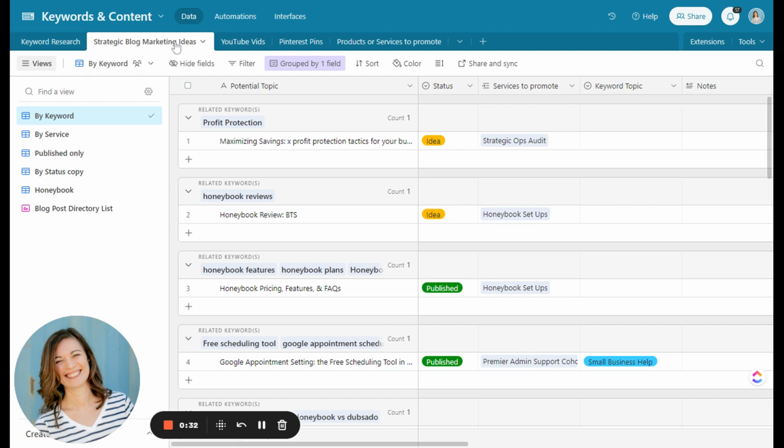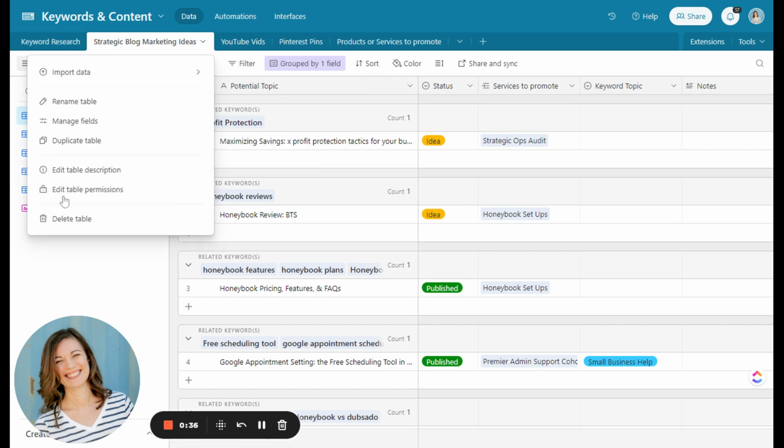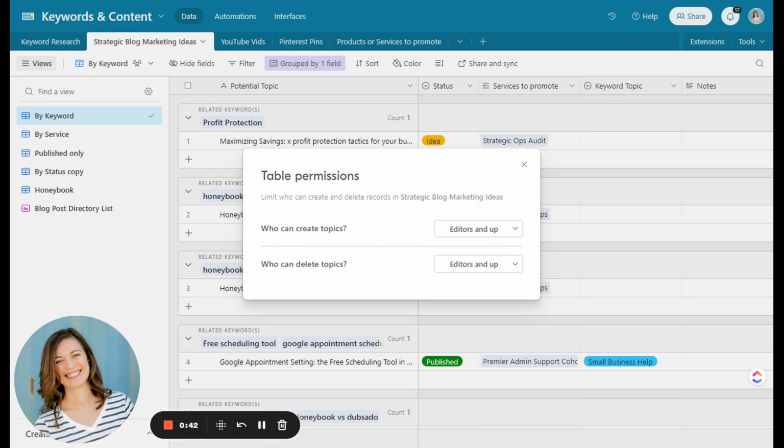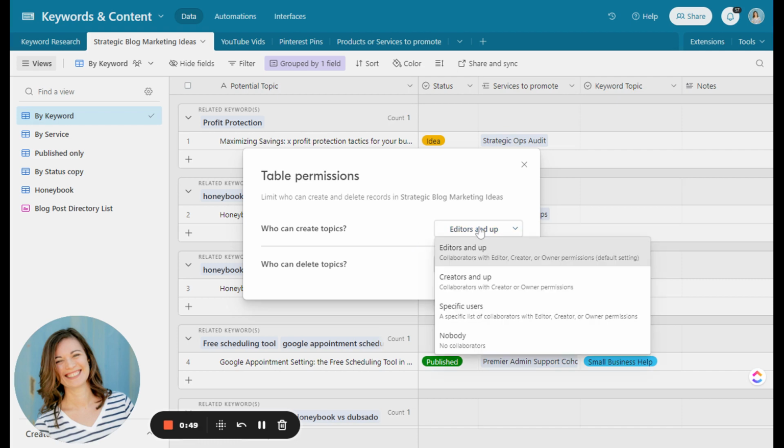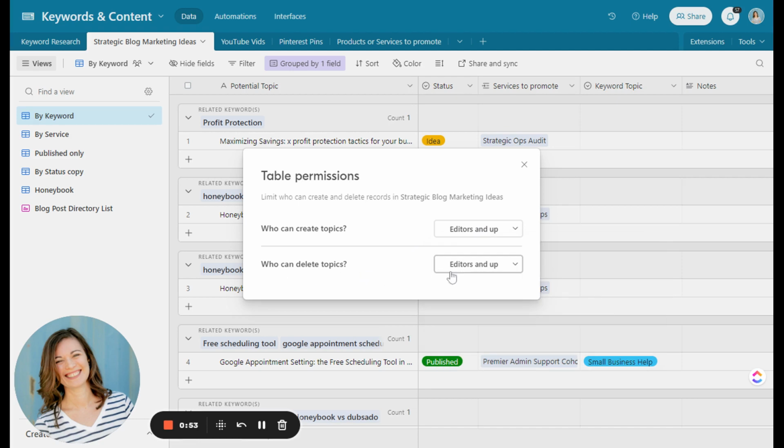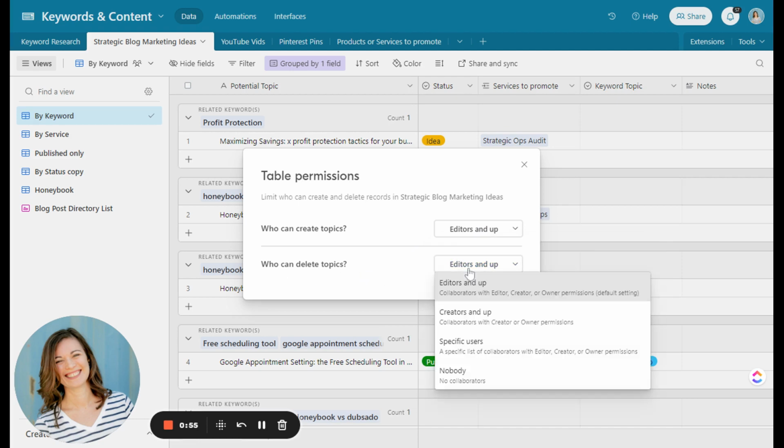So here's how you do that. For a table, you would click on the little arrow here and then click Edit Table Permissions. And then you can actually decide who has permission for these different areas. So to create content, you can say editors and up, creators and up, specific users, and then you can also have only certain people delete.